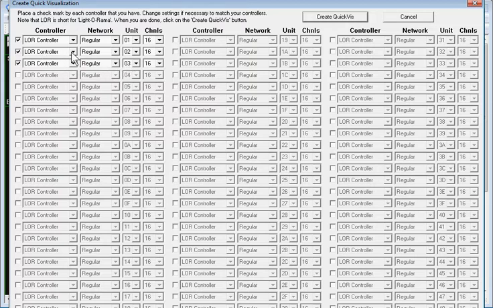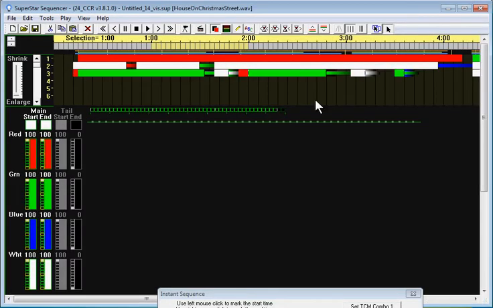Now you can go change these to Cosmic Color Ribbon or DMX Universe. You can change the network and the unit ID, but the defaults here are the way most of us have stuff set up. So all I had to do was put a check mark by the first three controllers, and I'm ready to click on Create Quick Viz, and it created this very simple visualization of my controllers. It just created 48 white dots here, and each one of those dots maps to a little square on this one sequencing row, and we can do an instant sequence on that.